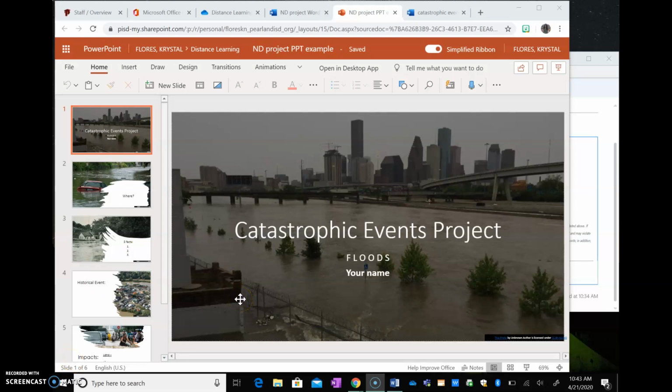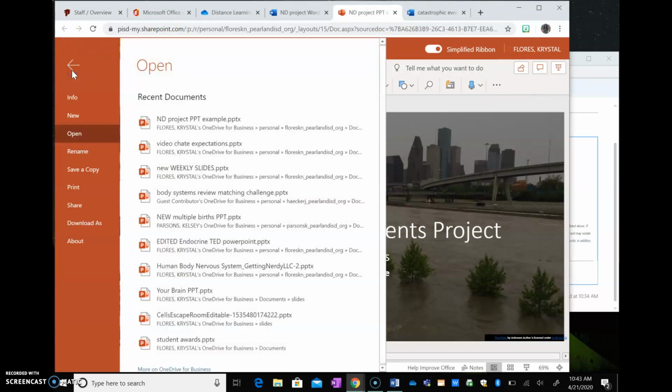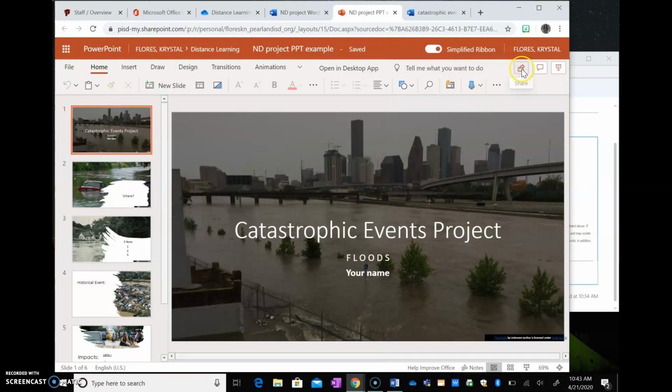So if you are ready to submit your PowerPoint, this is what you chose to do for your project. I'm going to show you how to do this. Somewhere in your window, you will see this little share icon. For some of you, it may be a little bit different. Maybe you have it in file, maybe yours is over here like mine is.